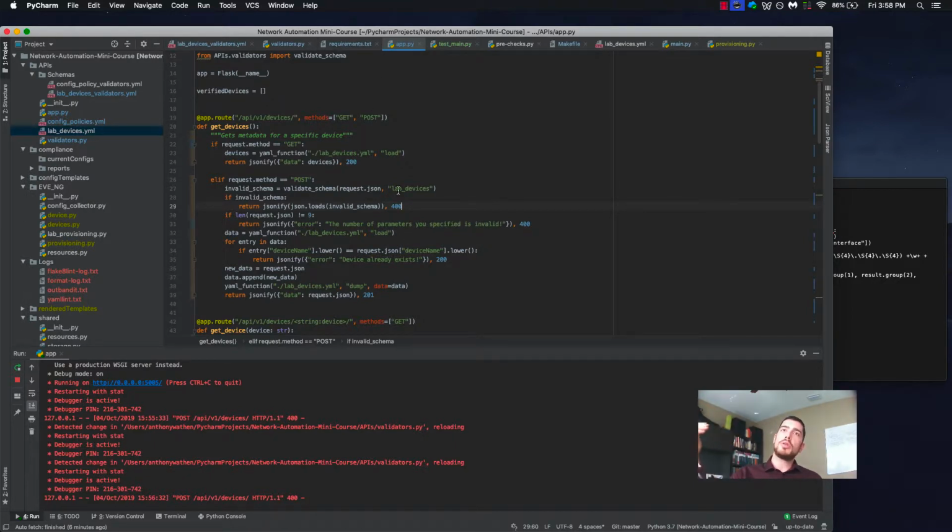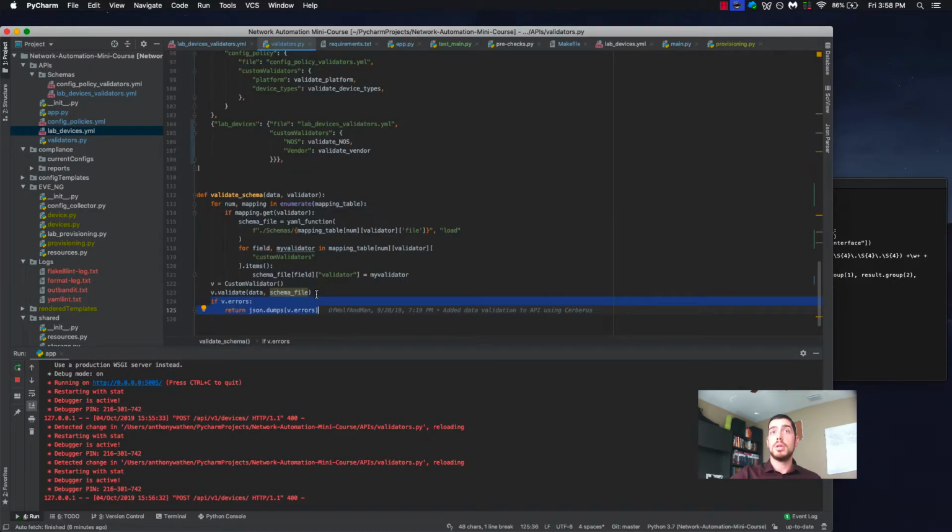Now, one thing that Cerberus does not do is it's not going to validate the length of your request. That's really the only thing I can think of off the top of my head that's going to need to be validated within the code here and come back with some type of error. But everything else can be validated here. Okay?